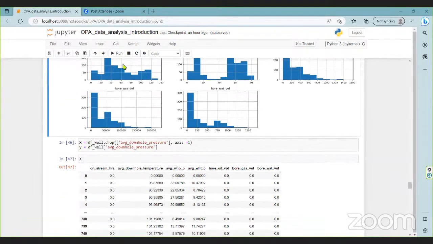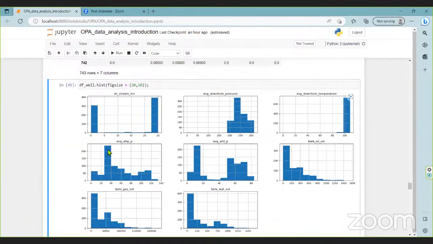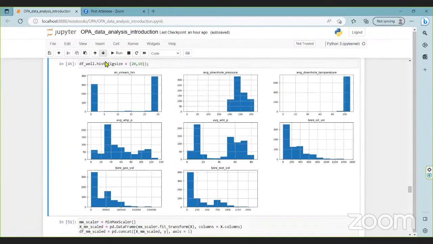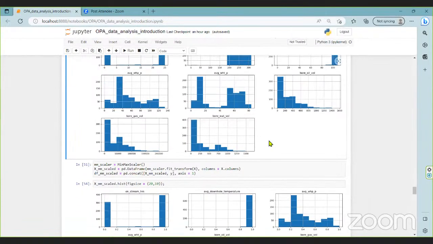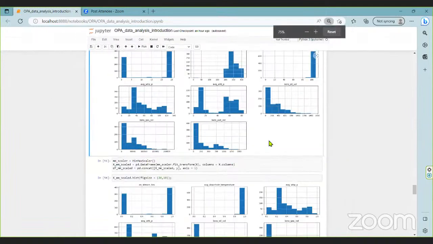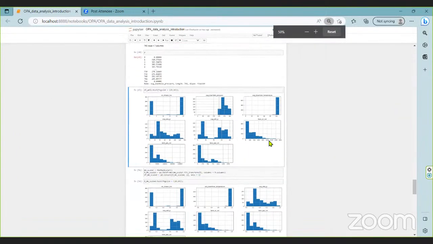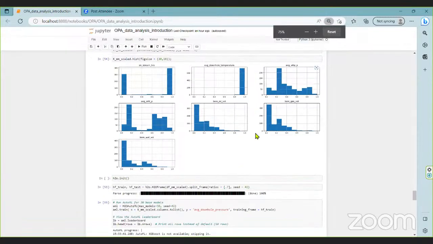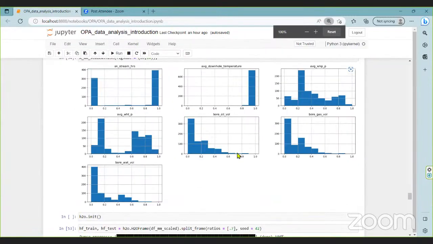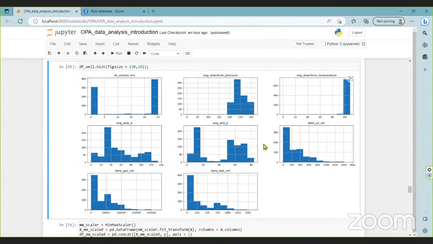Actually it should be the same as before, because normalization and standardization don't change the distribution of data, they just change the values. If we look at it like this, we can see that we have the same distribution. Here is on-stream hours and average wellhead pressure, the same as before. Gas volume, the same. So we have the same distribution. The only change is the change of values.